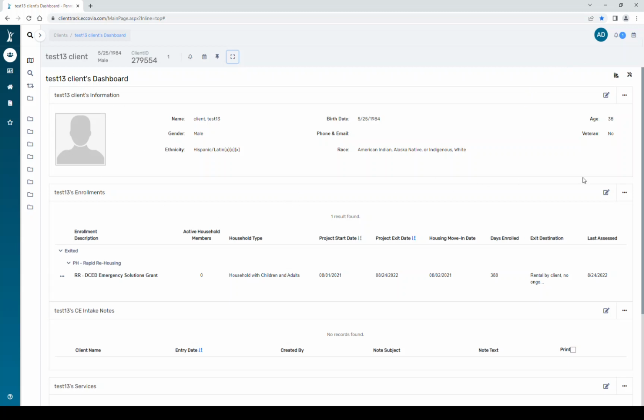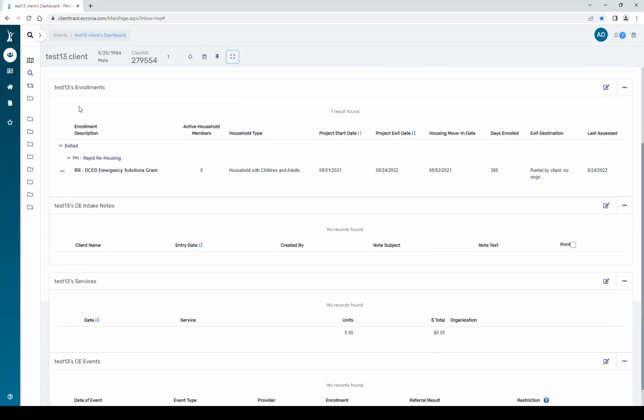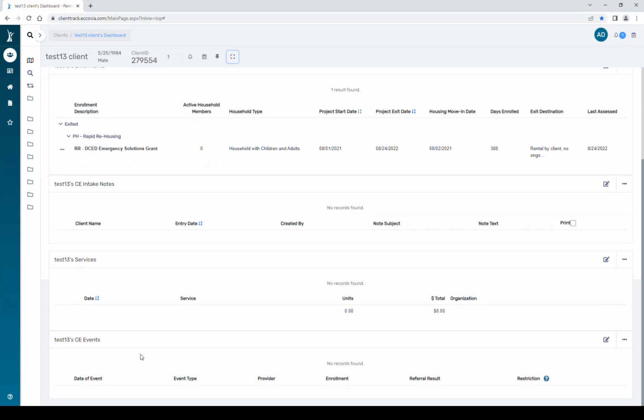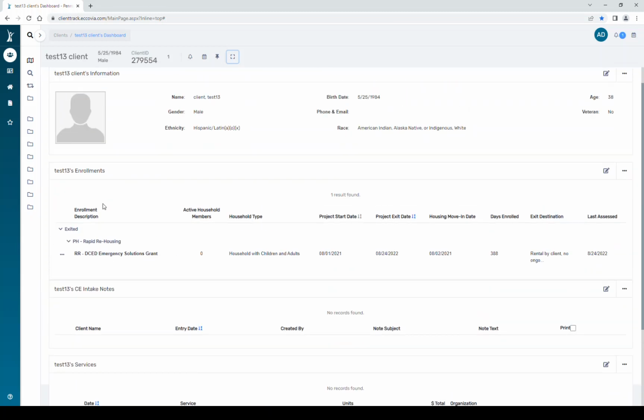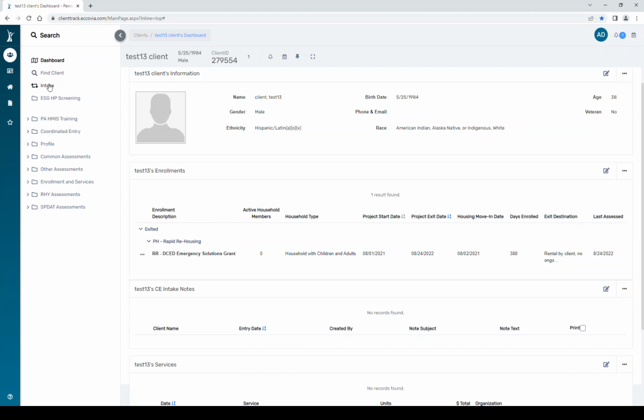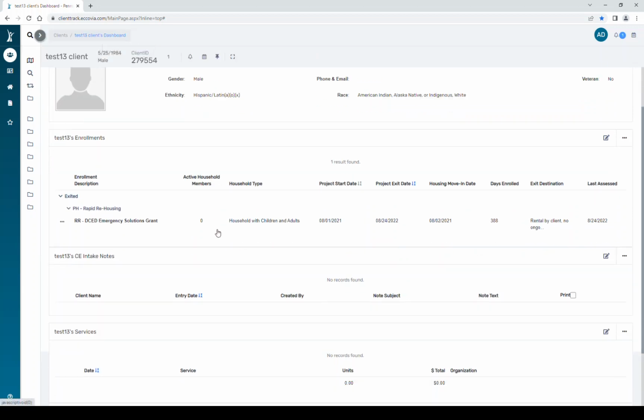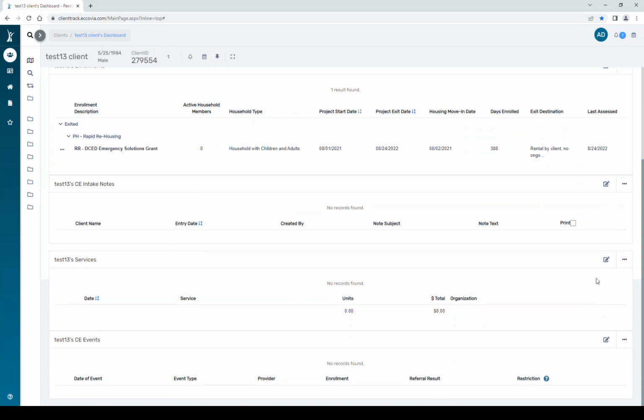We have the client's information up here. So if the client selects not to share, this is all that will be shared. Otherwise, we have the enrollments, intake notes, services, and events. So if you want to add an enrollment, you'll come out here and click on intake and do the enrollment into your program. Same thing with services. If you need to add a service, click on the pen and paper and select the service.